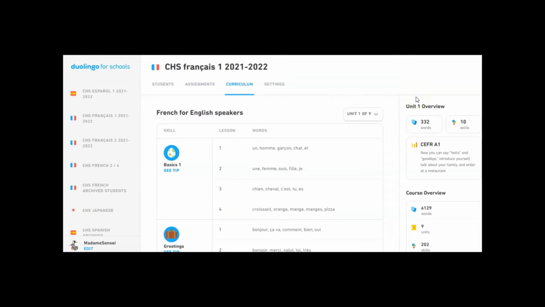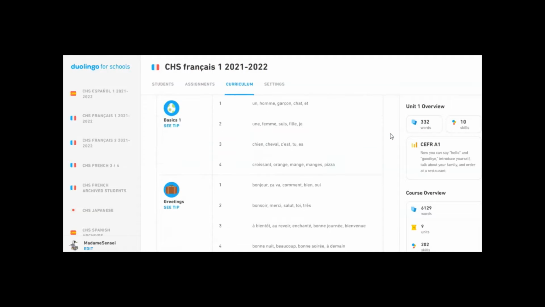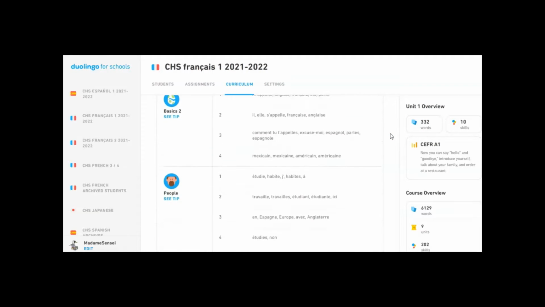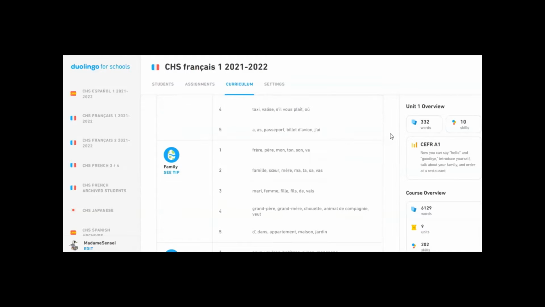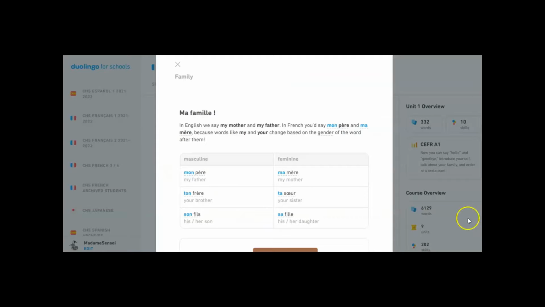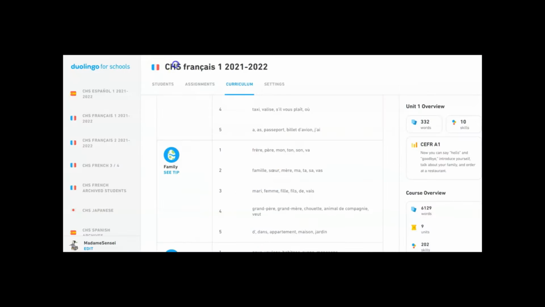Now, first of all, let me take you to the brand new, completely redesigned Duolingo for Schools. It's so beautiful. Right here in the curriculum button on Duolingo for Schools, you are going to see a word list for every single skill in the tree. Oh my gosh, this is so helpful. You can click right here and go right to the tip if you want. But let's look at this word list and everything you can do with that.